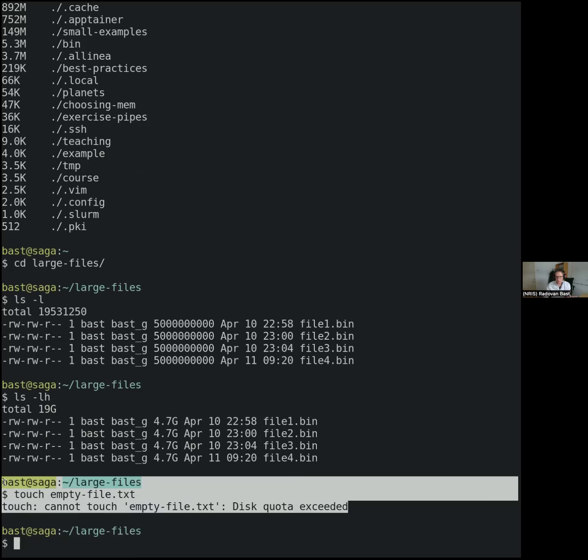So you might not even be able to log in, depending on how you log into your system, because some login mechanisms actually create a little tiny file in the home folder. You might not even be able to log in, and then you need to contact us.